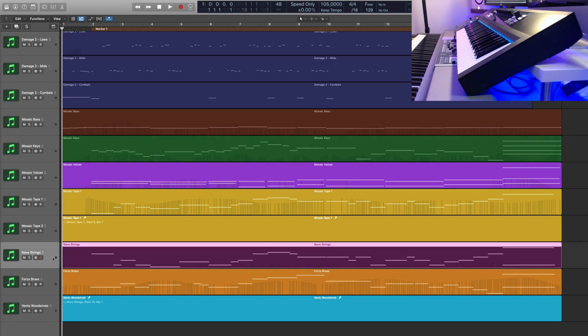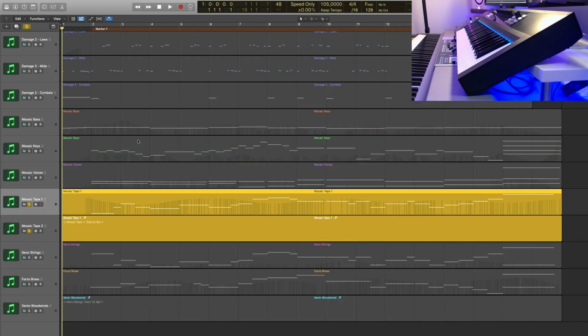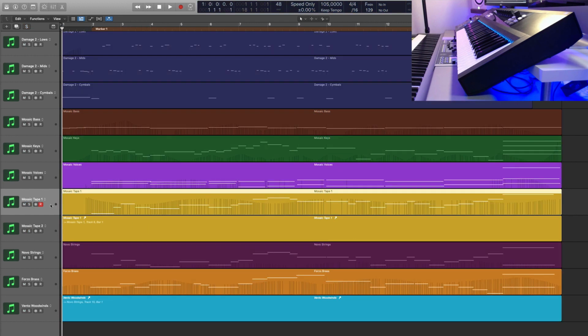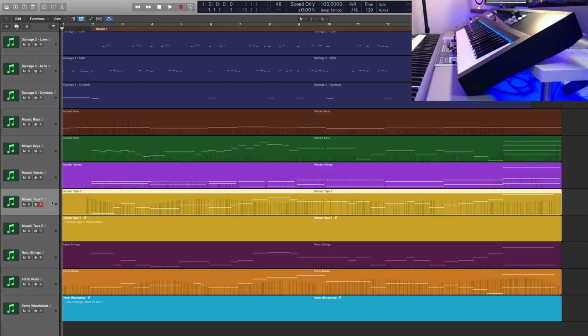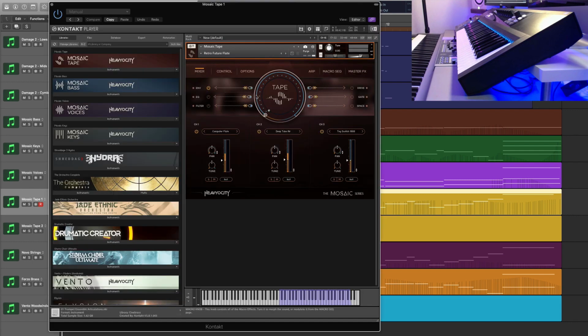But anyway, the Mosaic Tape just taking care of this very cool retro sounding mellow. I don't know how to describe it other than analog retro hybrid sound. So I guess that is what Tape is about.